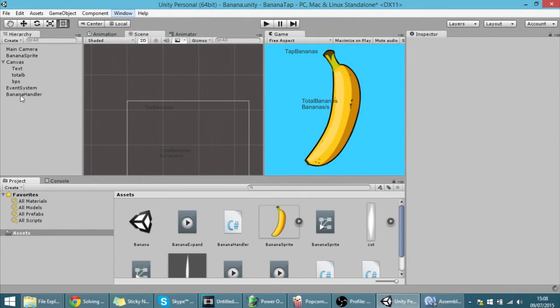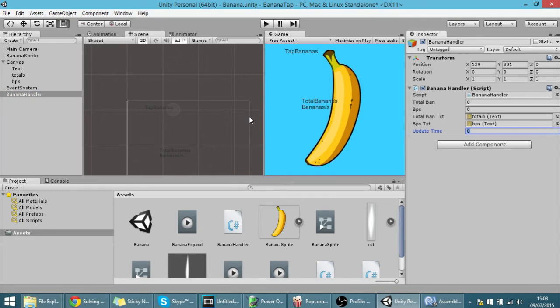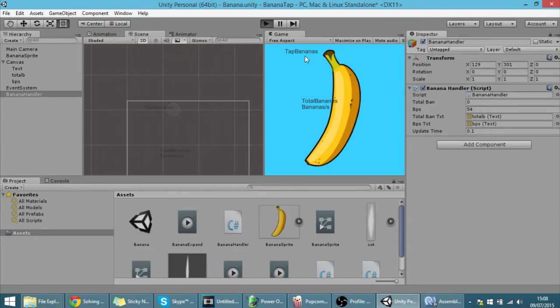So if I go here into the banana handler and let me change the update time, so imagine that we want to update the banana count every 0.1 seconds, and the total banana and the bananas per second are like 54. I don't know why, something like that. And as you can see, the bananas are going up every 0.1 second. If I put here 2, they will go up every 2 seconds in the correct amount, of course.